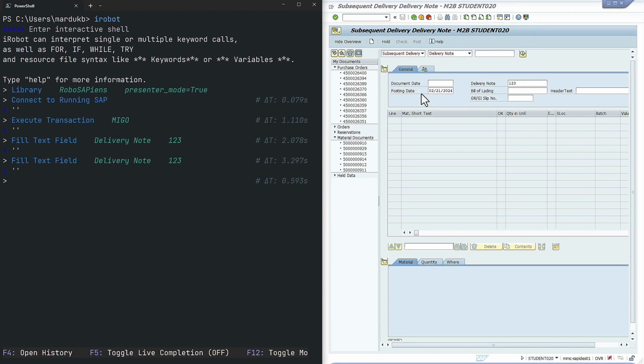All right. So now let's say that we want to read the value of a text field. For example, Posting Date. So for that, I'm going to call the keyword Read Text Field with the name Posting Date, and we get a value.